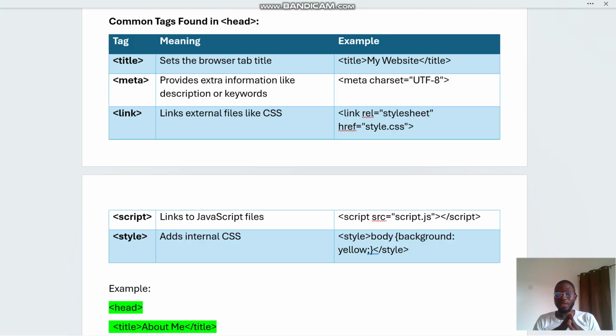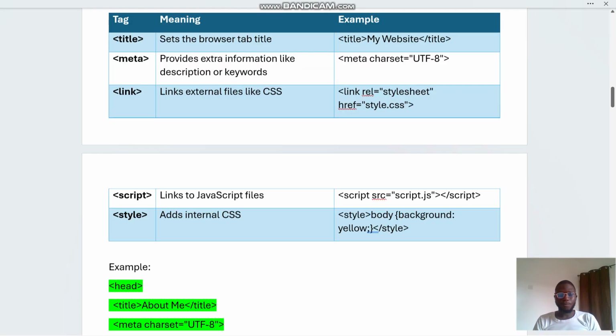When we go to CSS, you will understand the types of CSS we have. We have the inline CSS, the internal CSS, and the external CSS. When we go to CSS, using the next class after HTML, we'll explain that very clearly.